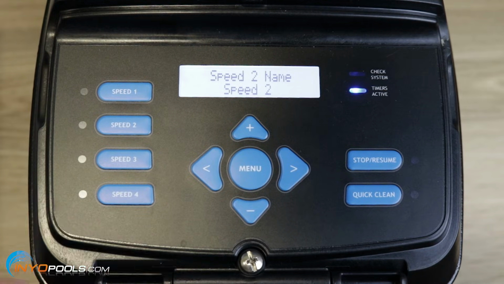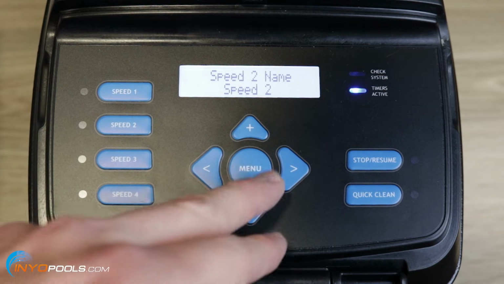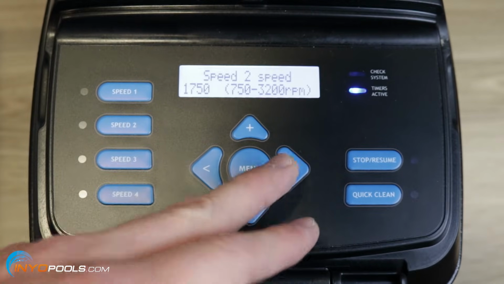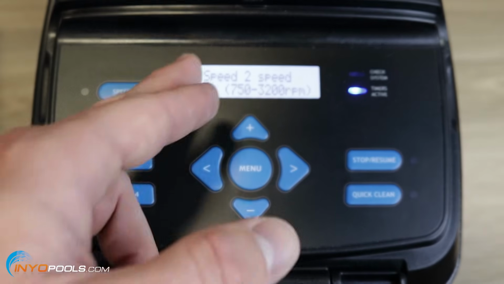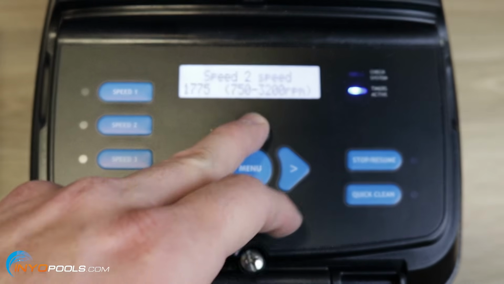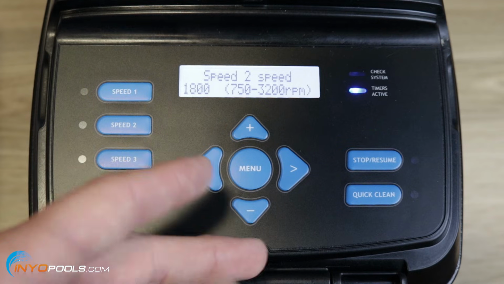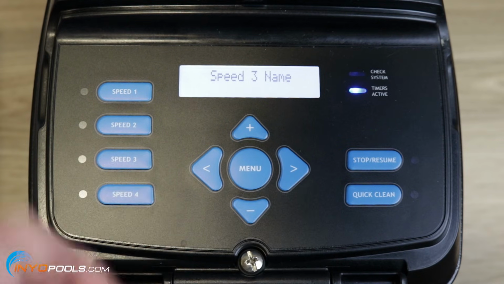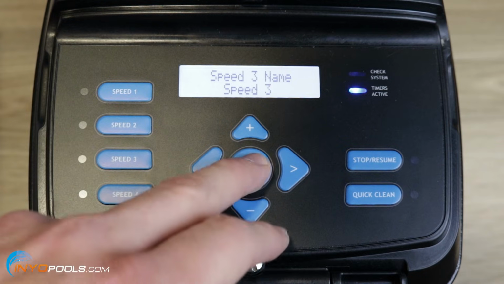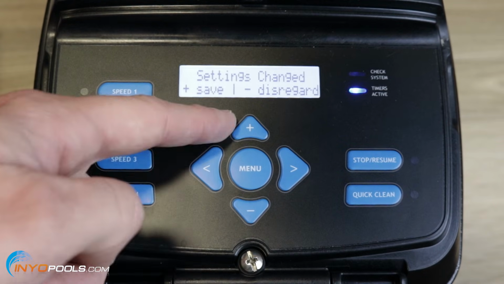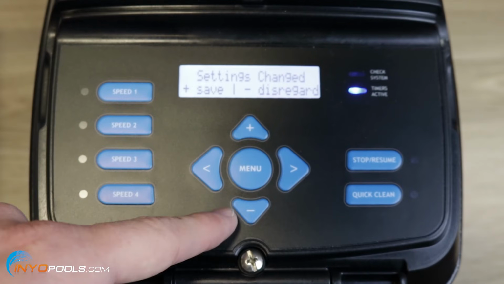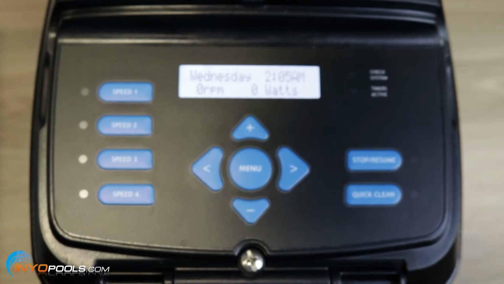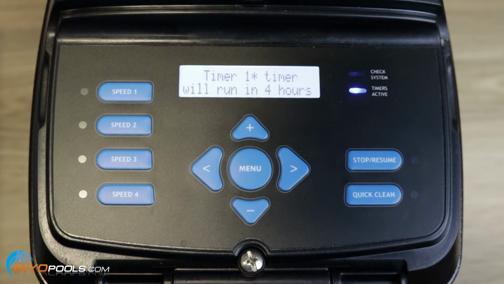Hit over. It moves you down to speed 2. You hit over, and there's the duration. We'll leave it there at 30. Set at 1750. You can change that if you want to. Say at 1800. So you continue to do that for speed 3 and speed 4. When you're ready to save them, you just hit menu, and again, the plus sign will save it. The minus sign will disregard it. So you hit plus to save, and that's it for the speed settings.